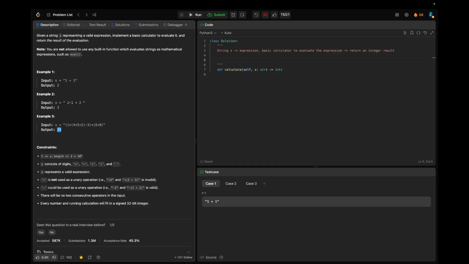So let's go over to the implementation. We've determined that we need a stack for this. So we have our stack.